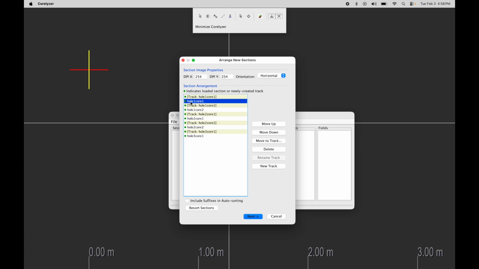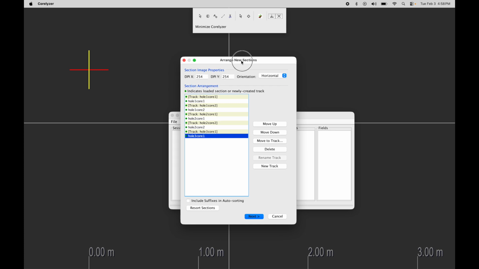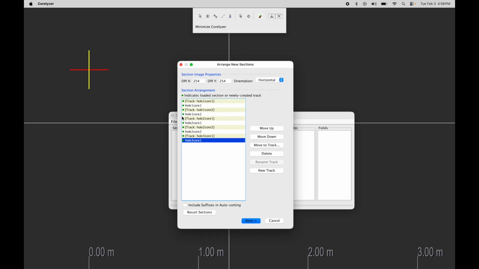What we really want is to put Hole 1, Core 1 and Hole 1, Core 2 together in a track. Same for Hole 2, Core 1 and Hole 2, Core 2, and then Hole 3, Core 1 can be in its own track. It's the only core from that hole. So how do we override Corelyzer's default sorting? We do that by highlighting the cores we want to move around and using the move up and move down buttons.